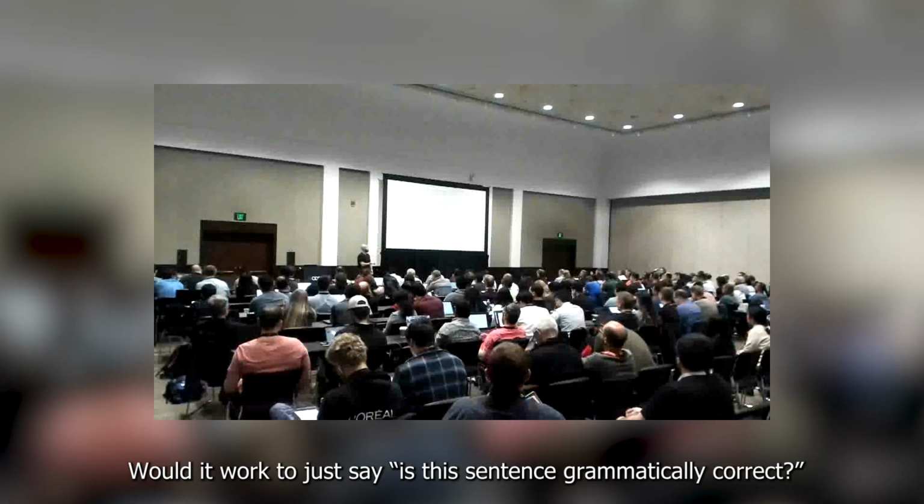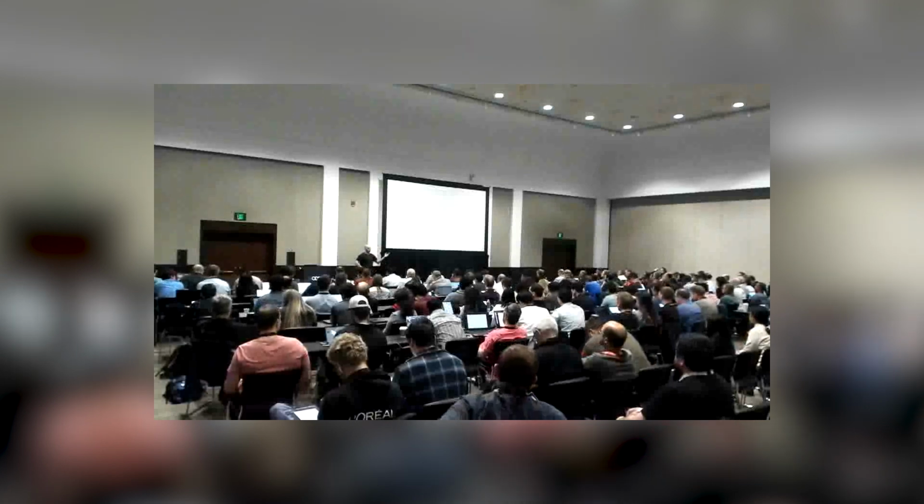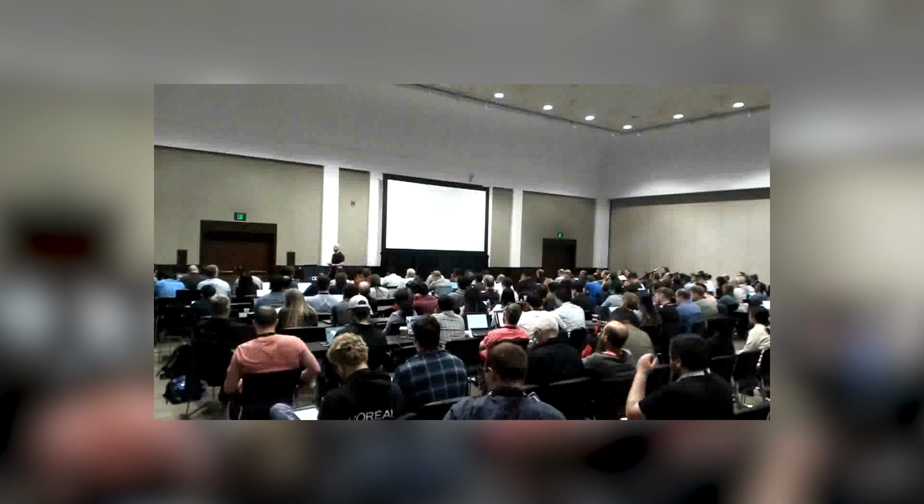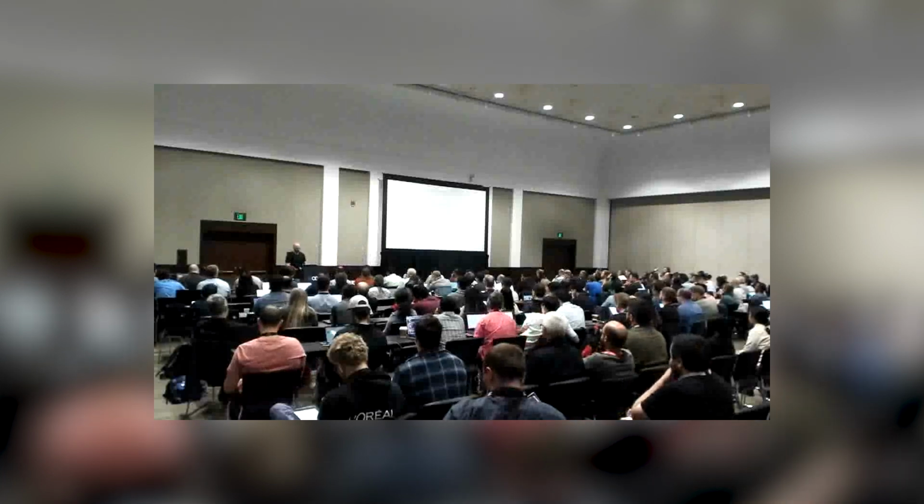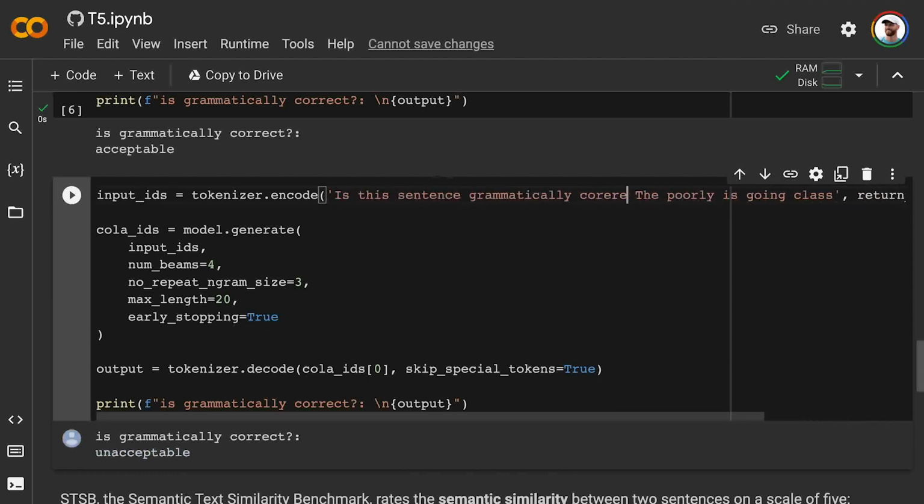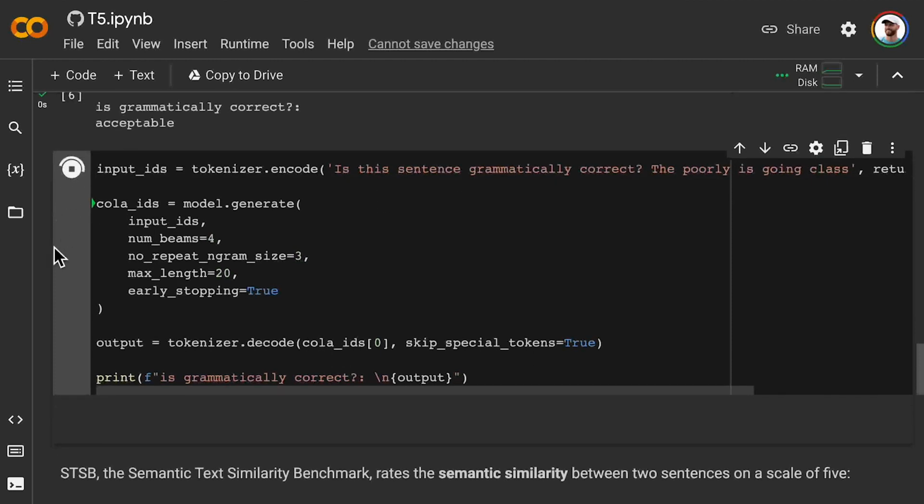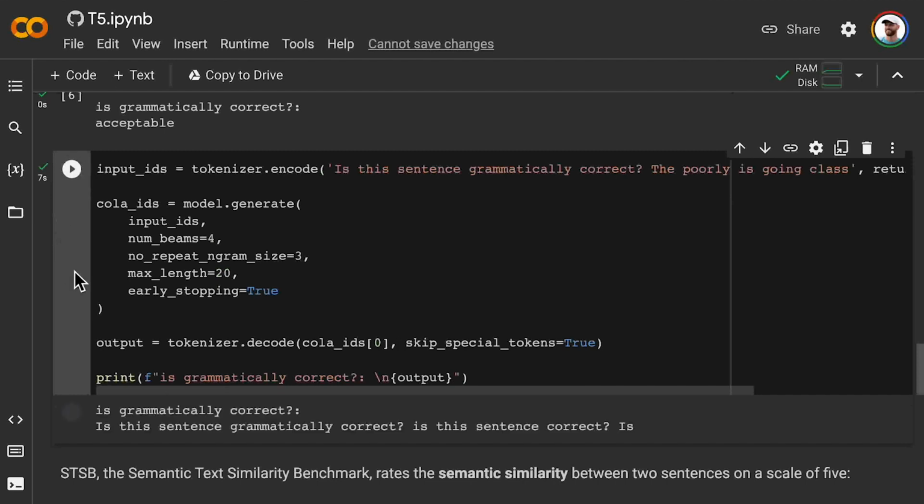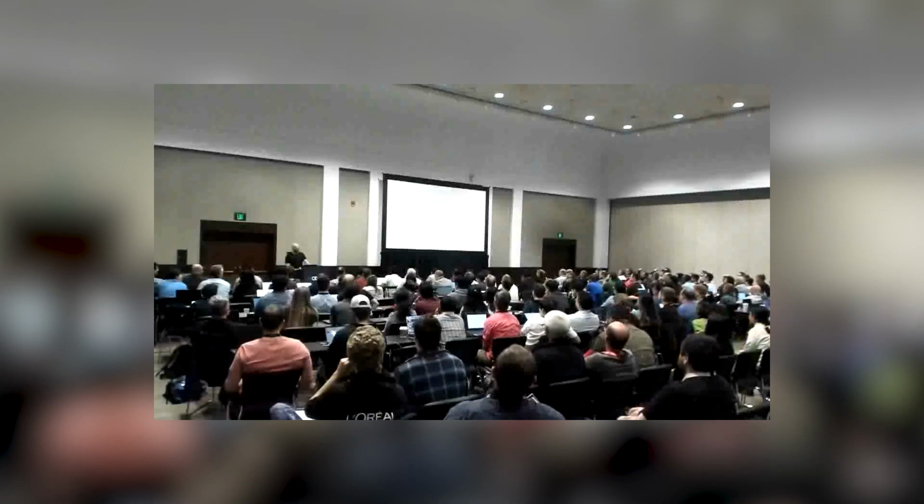So, is this sentence grammatically correct? Yeah, absolutely. So the question is, would it work to just say, is this sentence grammatically correct? Let's try it. So it might not answer in that standardized output of "unacceptable." No. Interesting. Yeah, so great question there.